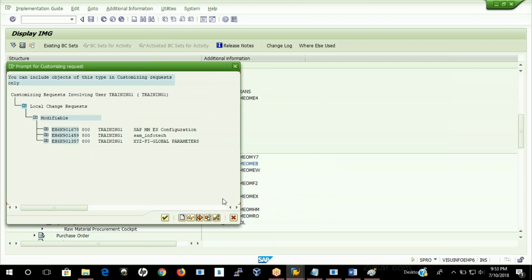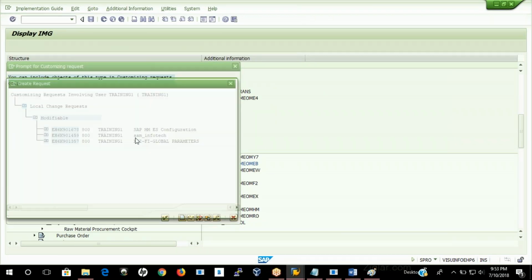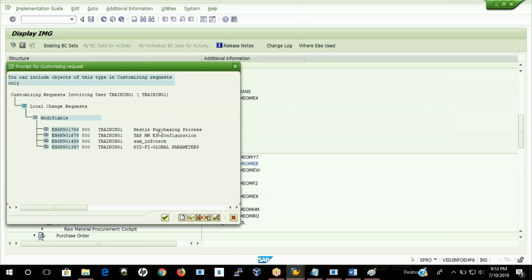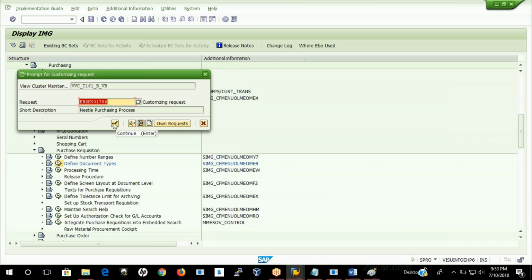So I'm trying to create one more request here. Just go here and I'm creating the Nestle purchasing process. So in another request, I'm saving this purchasing process.